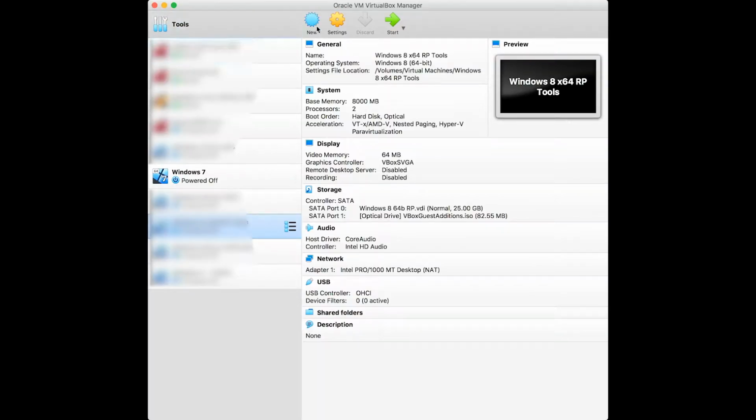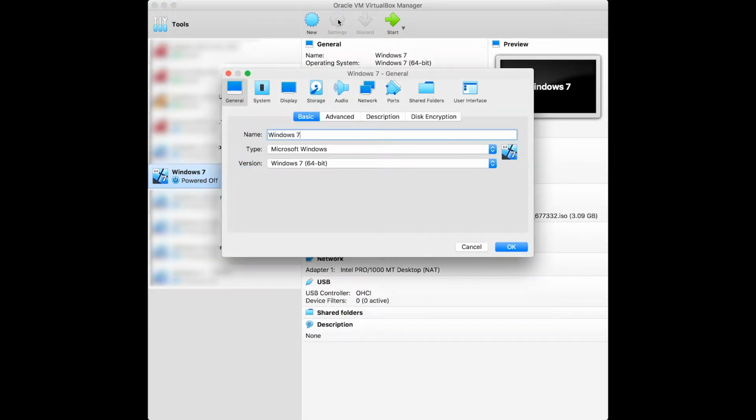To begin, open your VM VirtualBox and select your OS. Next, click the settings icon to open and select storage to view the available devices.